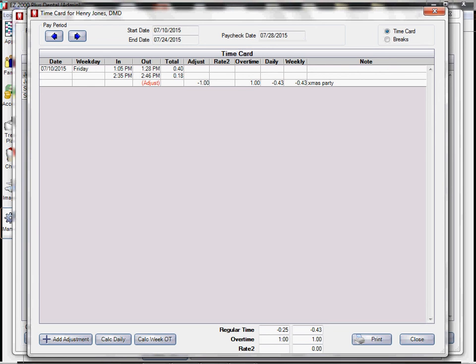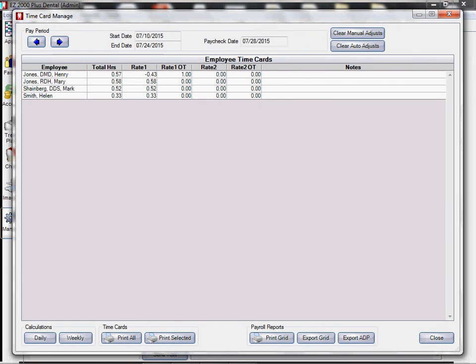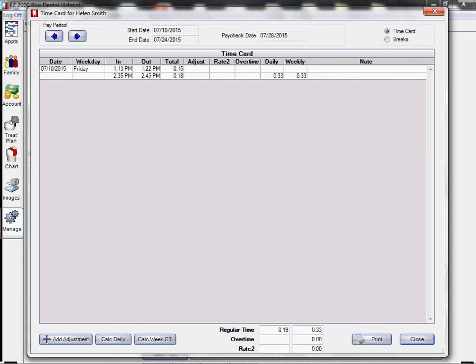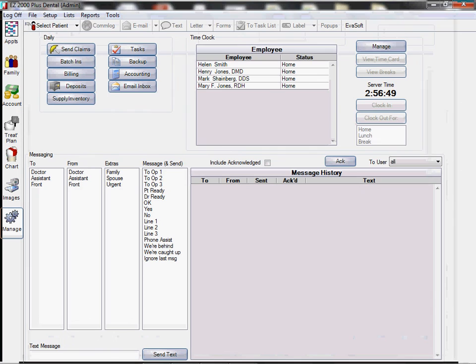The rate 1 hours, okay, so if I look at the time card, let's see, if I go to here and I view his time card, okay, so the rate 1 hours are going to be 1 minus the rate 2 divided by the total hours times the regular hours. It's a little complicated, but it works. The rate 2 hours is 1 minus the rate 2 divided by the total hours minus the rate 1 hours. So the rate 2 hours plus the rate 1 hours are equal to the regular hours. I know it sounds complicated, but it really is not.